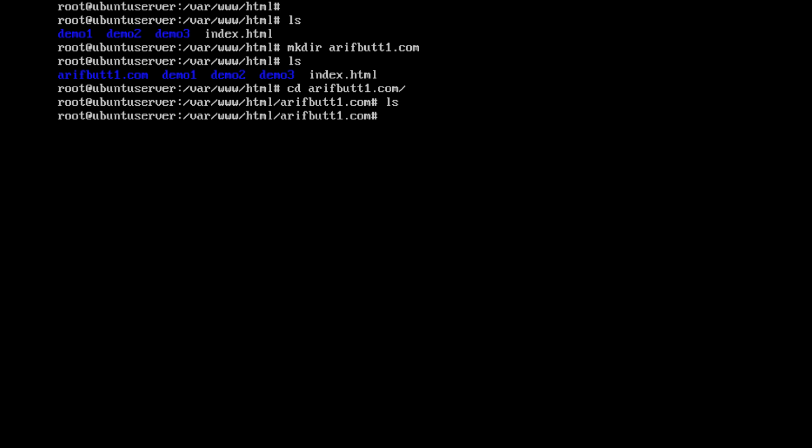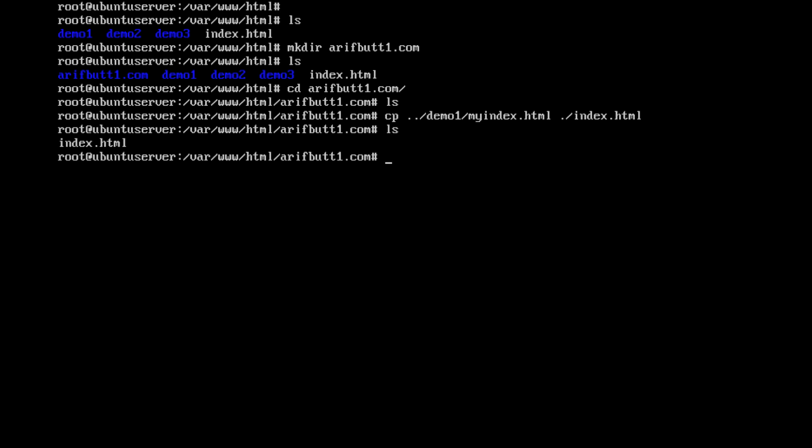Let me copy a file from the demo1 directory with the name of myindex.html into arif.1.com with the name of index.html. So instead of creating a new file, I'm just copying it.